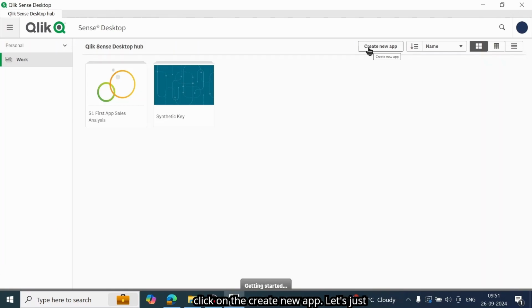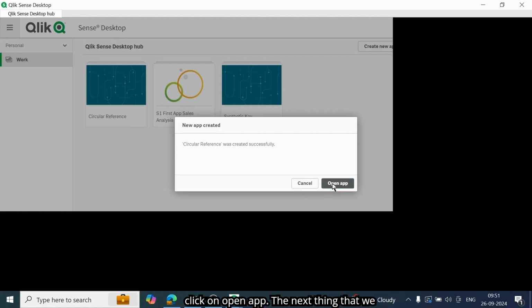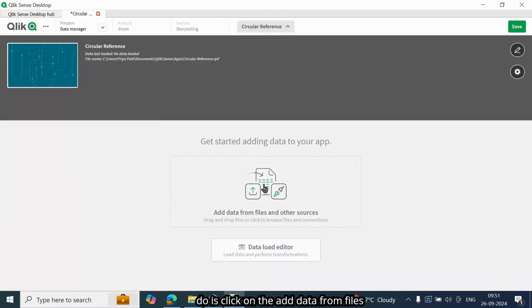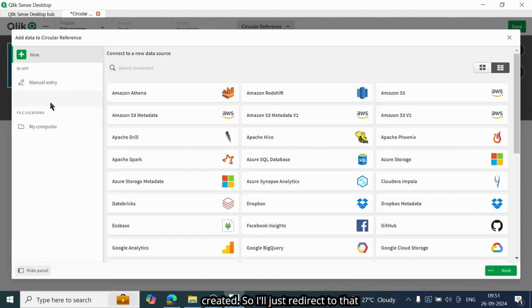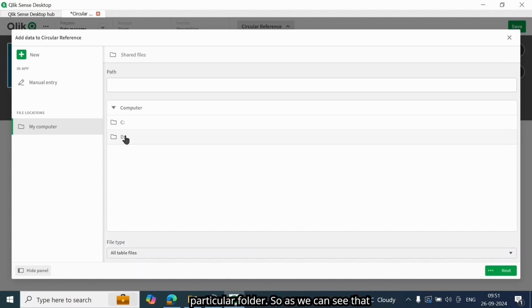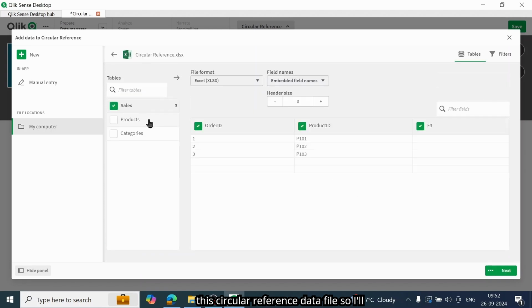First of all, I'll click on create new app. Let's name this circular reference and click on open app. The next thing we do is click on add data from files and import the Excel file which we have created. I'll redirect to that particular folder. As we can see, within this folder we have this circular reference data file. I'll click on this and select all three tables. This particular column I think was created by mistake, so I'll uncheck it. Otherwise I'm okay, and I'll click on the next button.